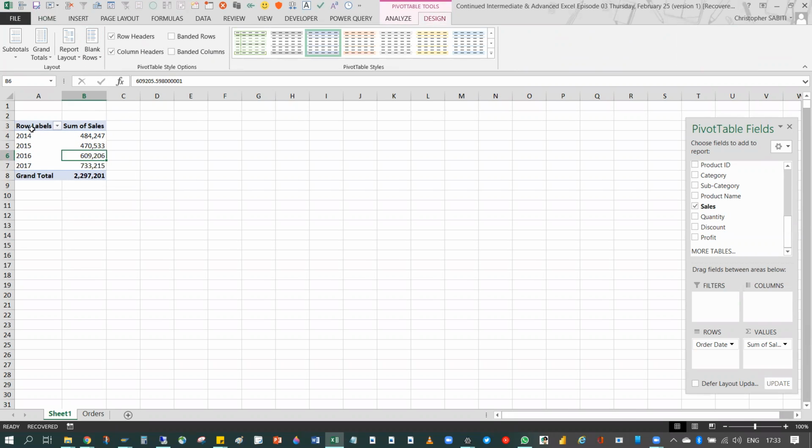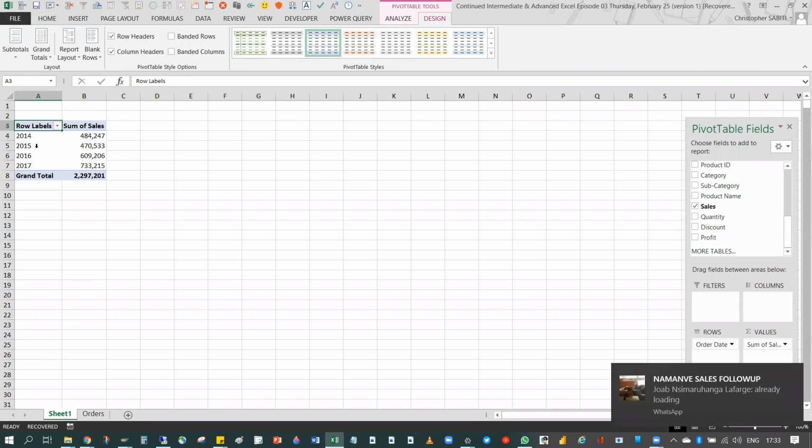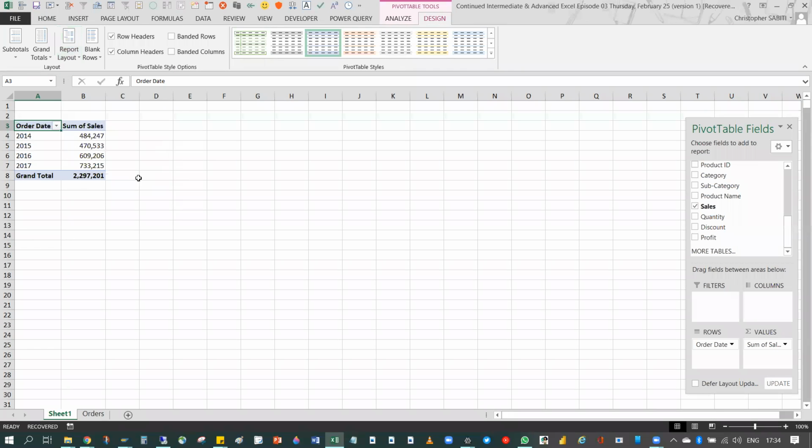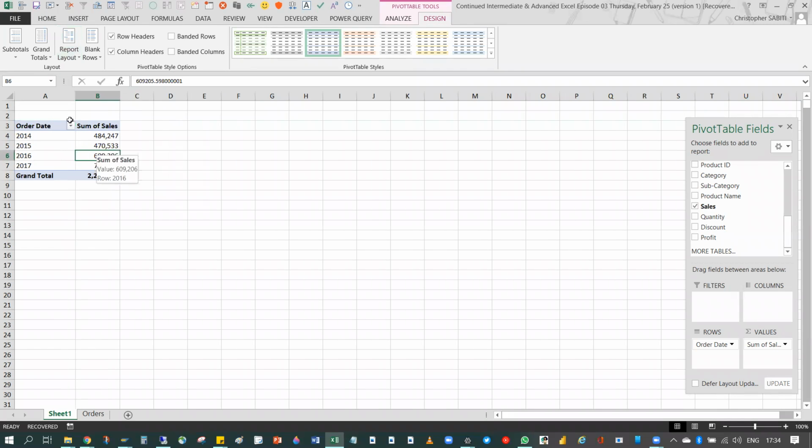Control Z, you see, it just has row labels, but we need that label. We need to know what this is. So you just go and change the report layout from compact to tabular. It will always give you the headings of those fields. So that is it. We talked about all the others, removing the grand totals, putting them back.